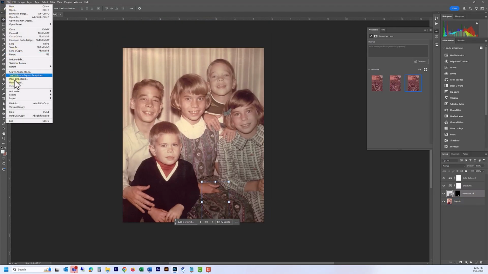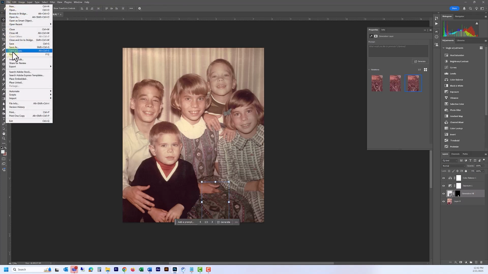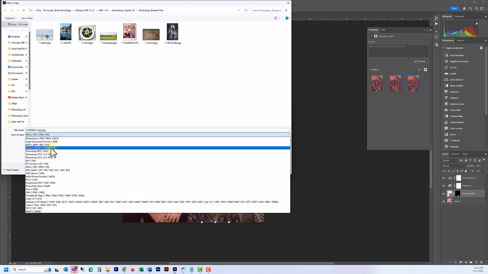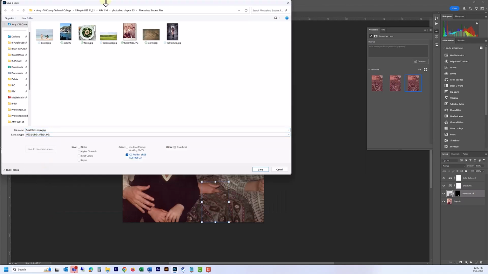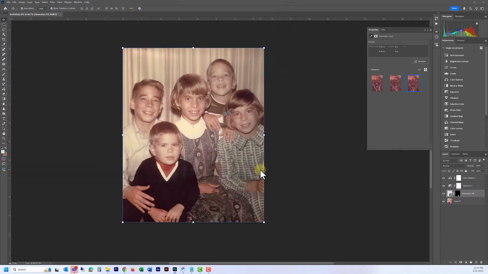So we're going to save this file. So this time just say File, Save as a Copy. We're going to make sure it's on JPEG, and we're going to put it in our Work in Progress folder. And let's call it your last name, Smith Kids. Save.